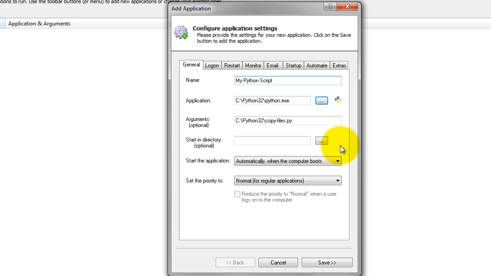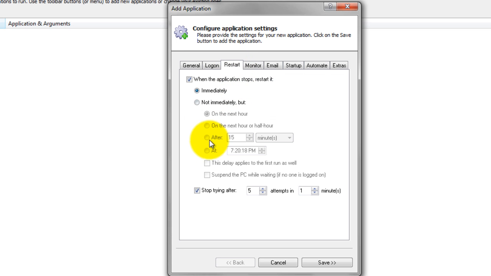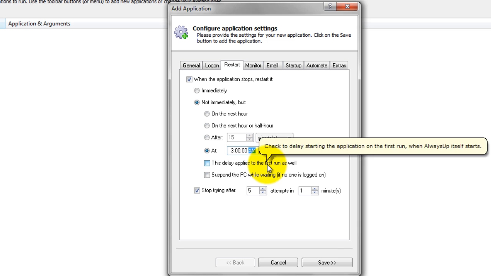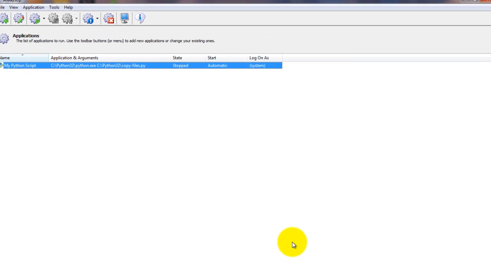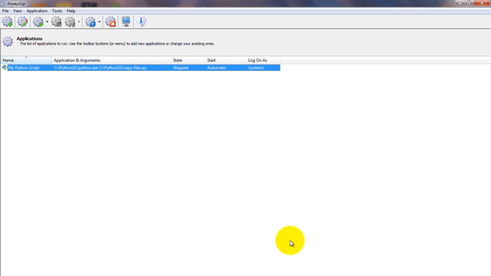If you only want your script to run periodically, that is, not 24/7, click over to the Restart tab and choose when to run. We would like our script to be run every day at 3 a.m. We are now done configuring AlwaysUp, so click the Save button to record the settings. In a couple of seconds, an application called MyPython Script will show up in the AlwaysUp window.